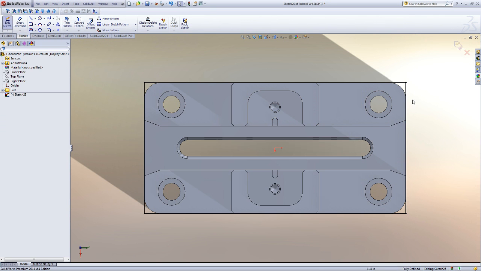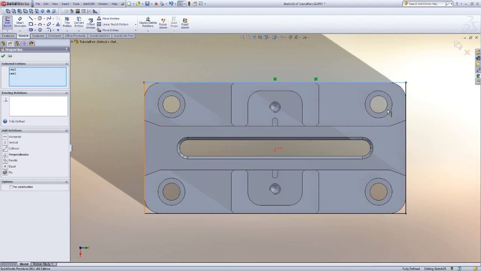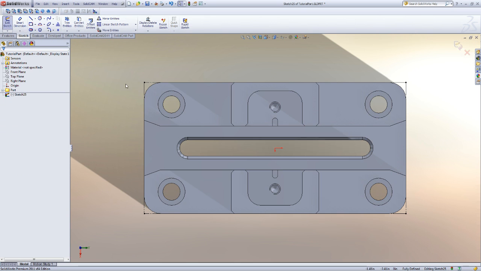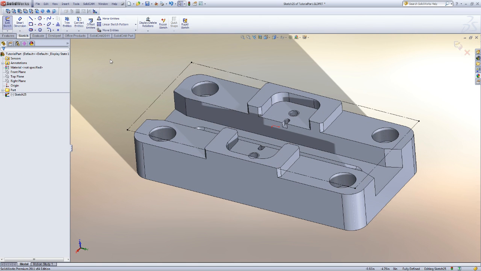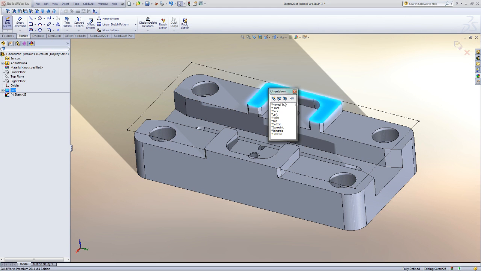So I made this rectangle, and it is at the extremities of the part. What I want to do is hold down Shift now on these four lines, and I want to make them for construction. So we have our four lines at our extremities, and they are construction.